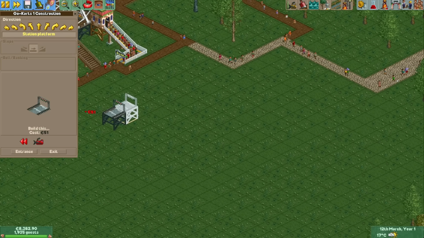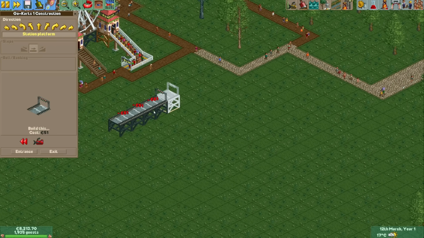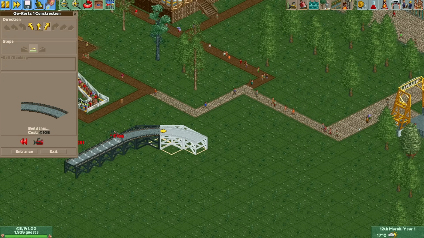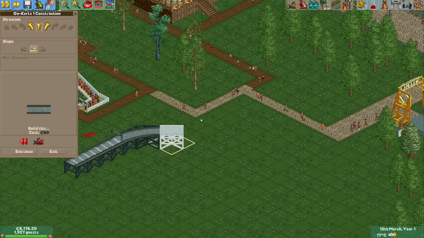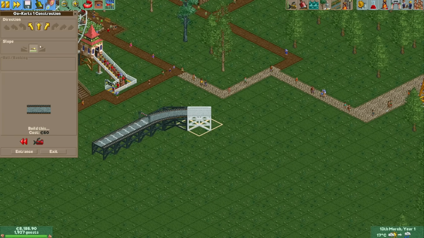However, the Go Karts didn't actually have sprites for all of these track pieces, and especially these diagonal sloped Go Kart track pieces. So now you can only build these if the Go Karts that you are using actually have sprites for these track pieces. And also, as you can see, now they just stay grayed out.